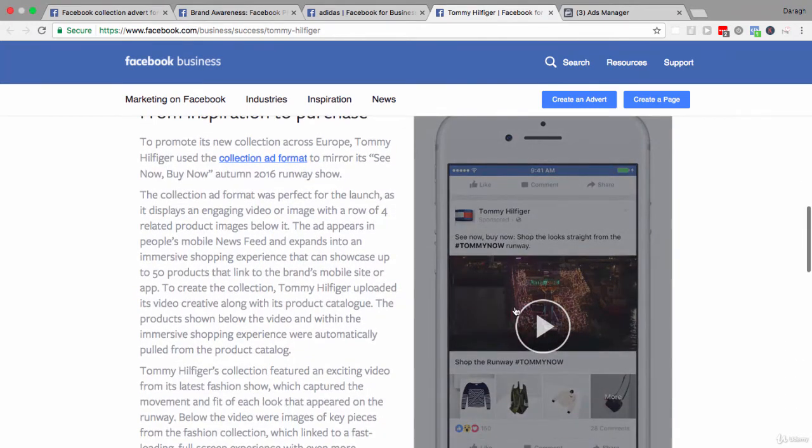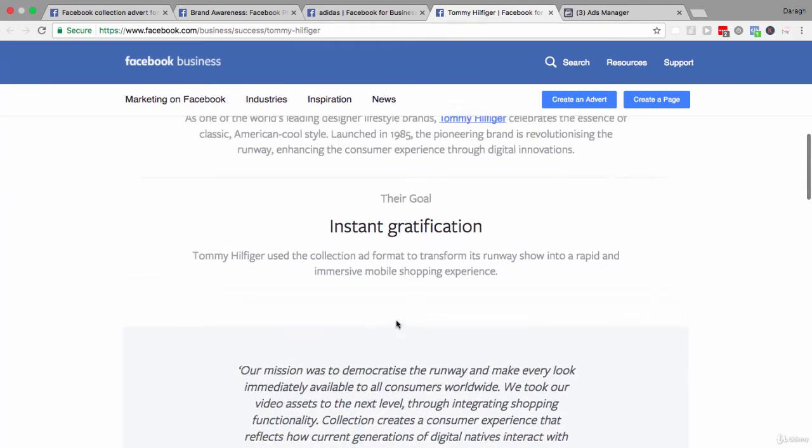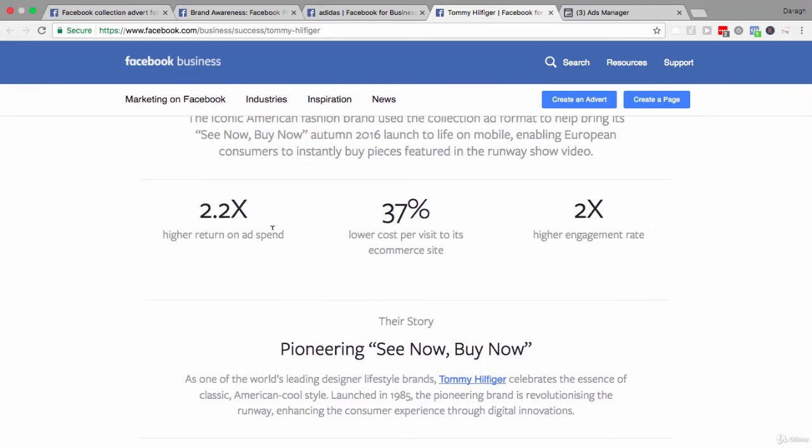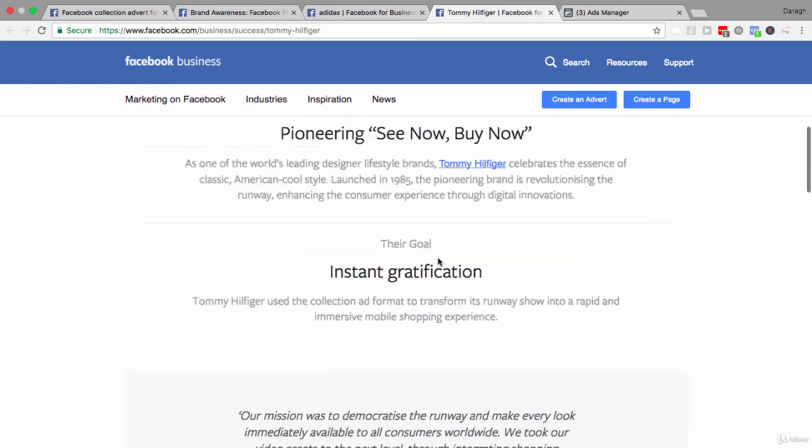They had the runway show video, and down here below that they had the products featured in there that people could buy straight away. So that's not a cross-sell, it's showing that these are the products, they're showing them again and again through a live runway show, and then you can go ahead and purchase them by clicking on the links here. Now the results again were pretty impressive: 2.2x higher return on ad spend, 37% lower cost per visit to its e-commerce site, 2x higher engagement rate.